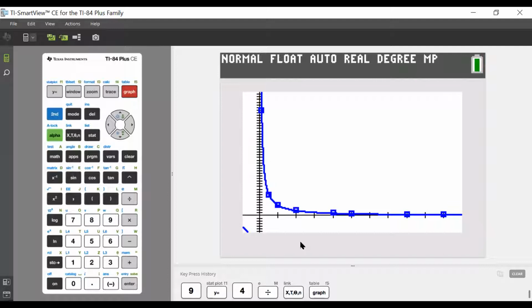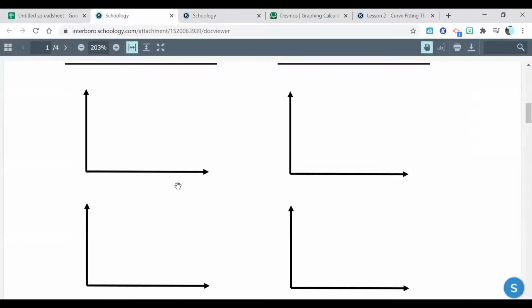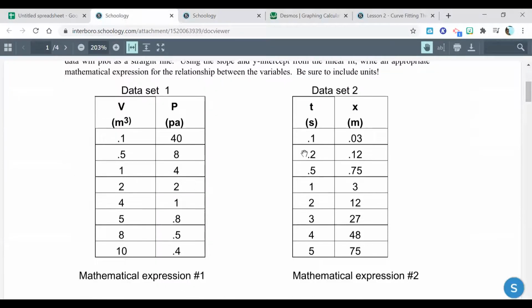So if we take a look at data set 2, here we have data that represents position and time. So I'm going to take this opportunity as a means to try out this whole curve fitting process using a combination of Google Sheets and Desmos.